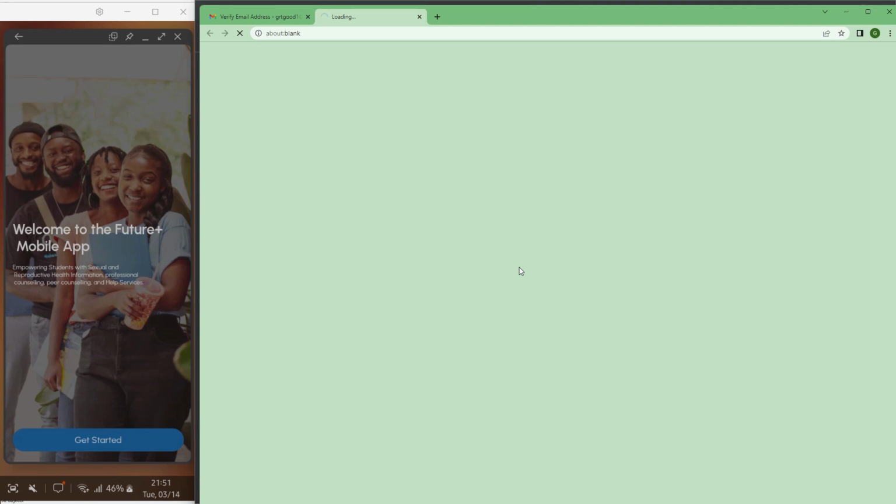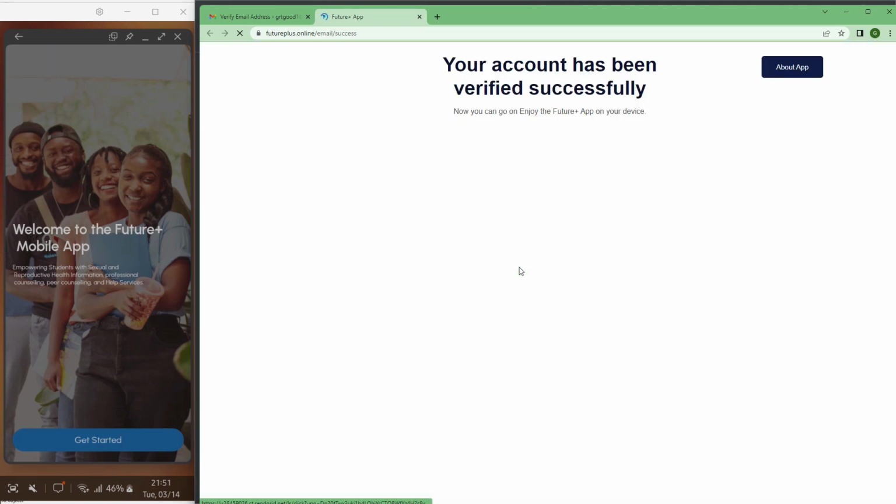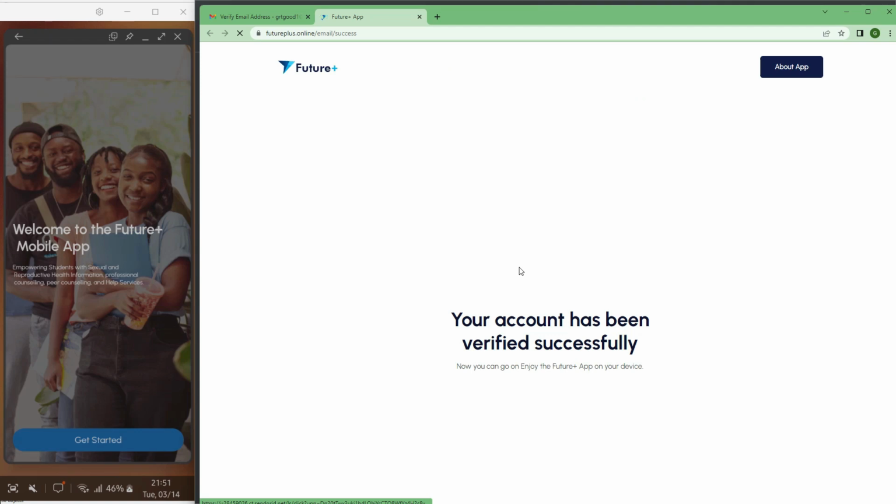So for a user to get an account on Future Plus, they just need a first name, a last name, an email, to select an institute that they are currently enrolled in, and a couple of passwords, and that's it. And when they click sign in or sign up, an email verification is going to go to their email address.